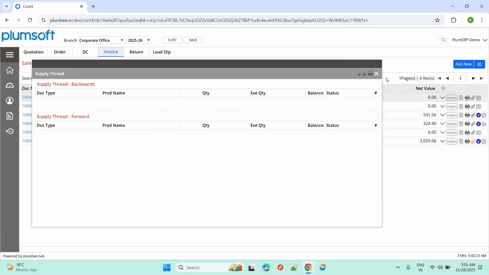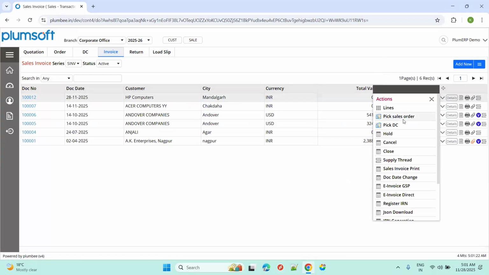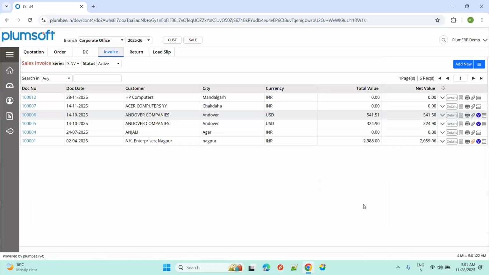transaction history. Once we pick the data, it will appear here. Now I'm picking the sales order. What are all the orders I placed? See, the recent one, 10 quantity. Now I'll be able to deliver only 6 quantity. Billing for 6 quantity.